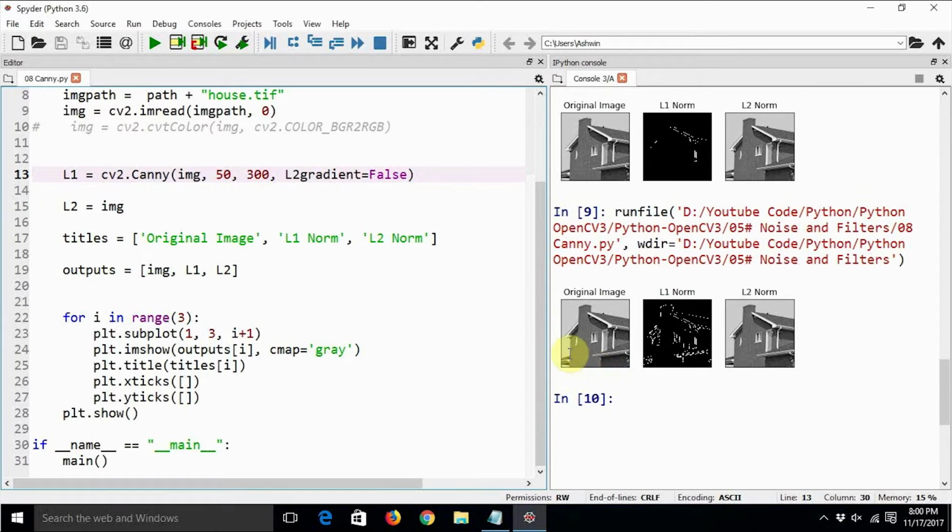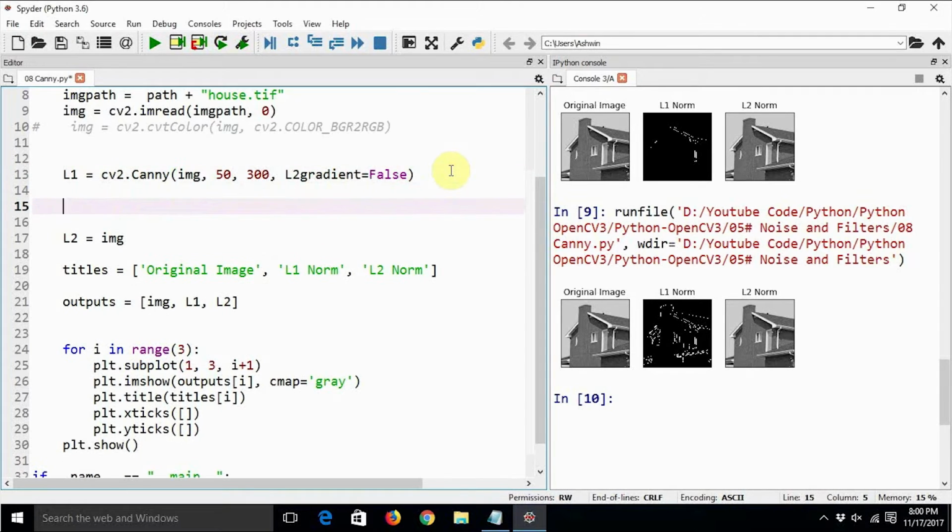Let us go ahead with L2 norm now. So for that we need to pass this argument as true. Then it will calculate the L2 norm. Basically, L2 norm is more computationally expensive, but it always produces results which are more accurate than L1 norm. So till now we have been using the placeholder image, which is nothing but the original image, for filling up that L2 norm window.